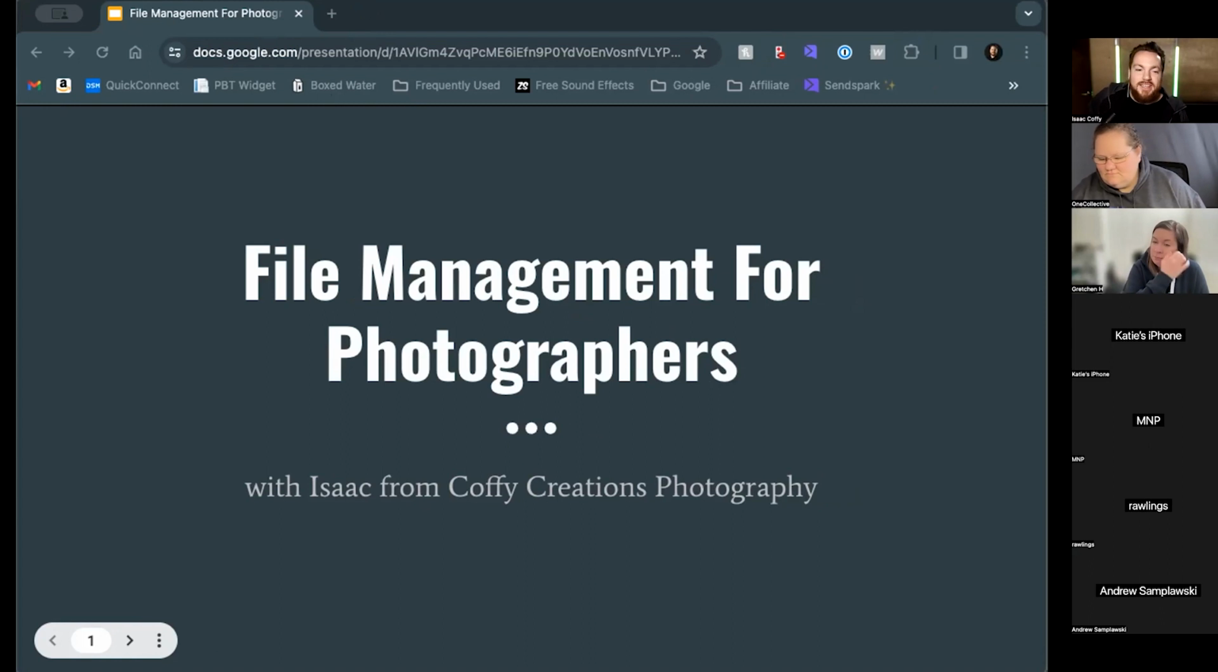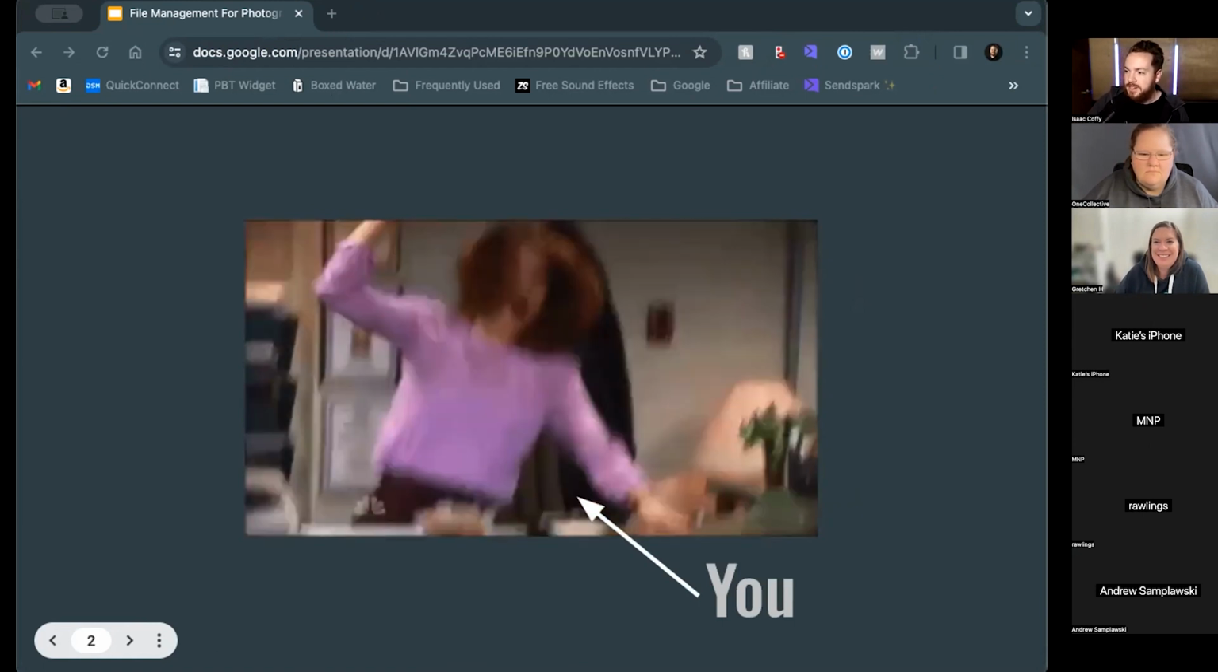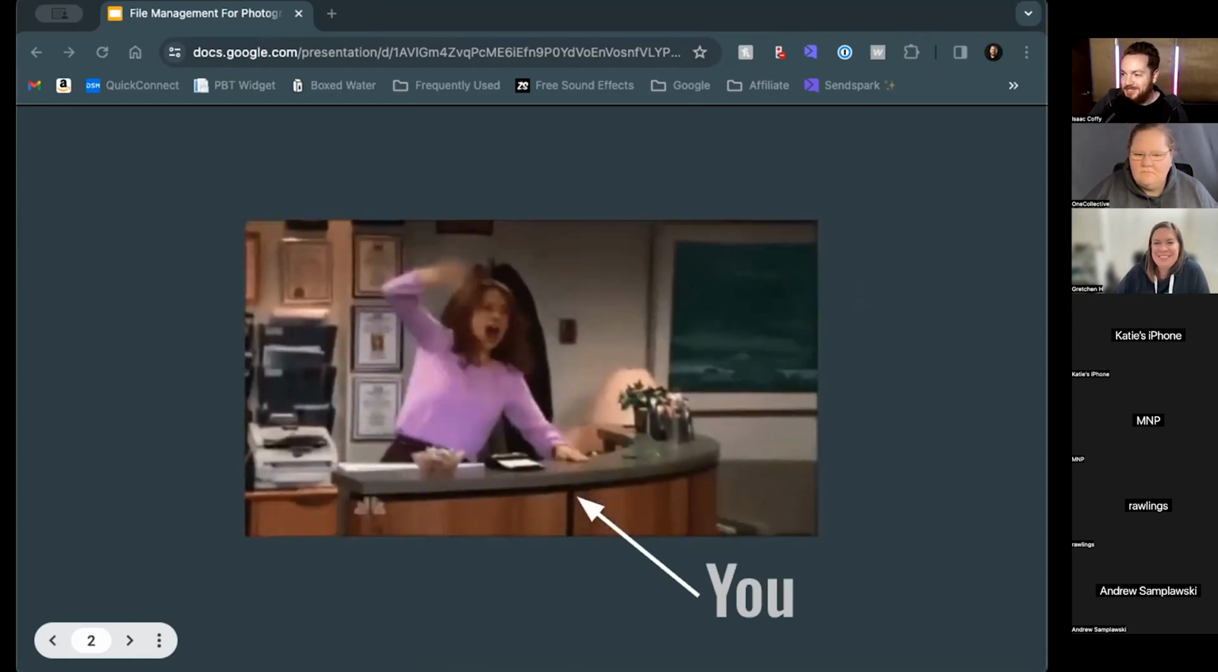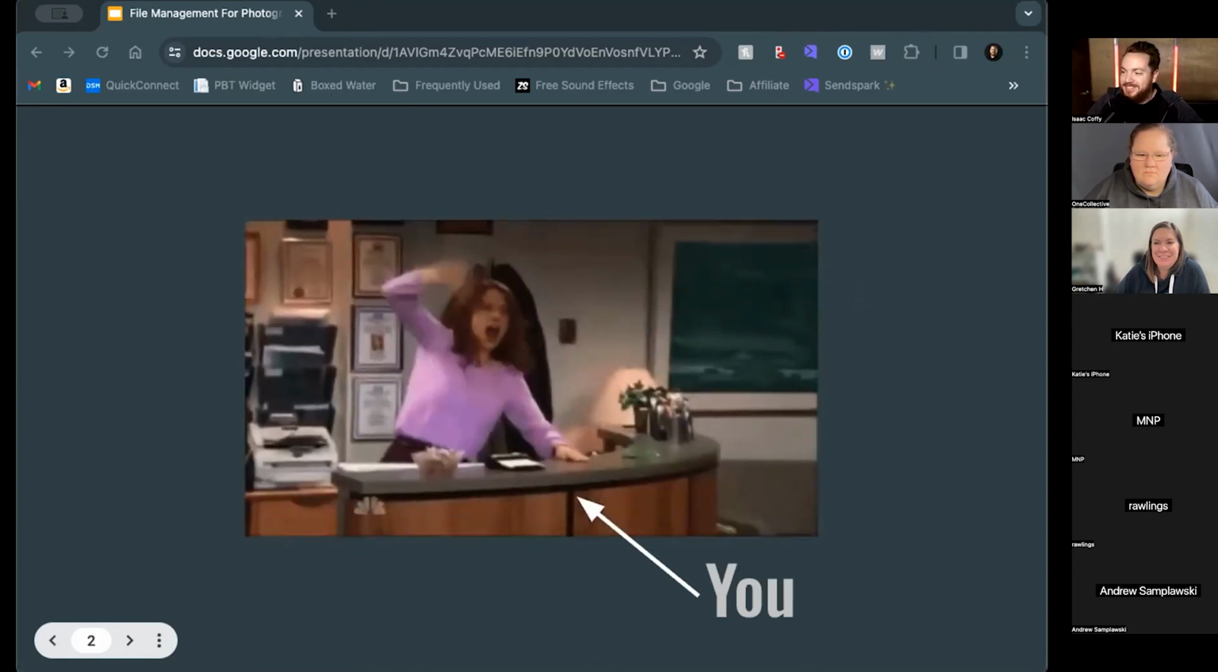This is one of those topics that definitely are super exciting. So I'm sure this is you right now, as we talk about file management as photographers and creatives, and super excited to figure it out.